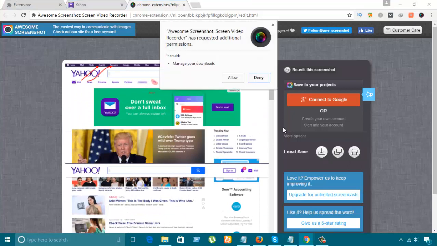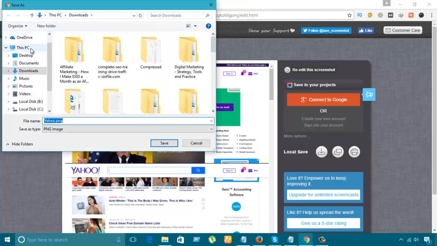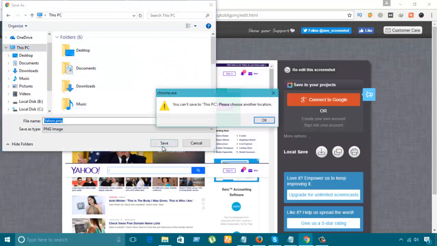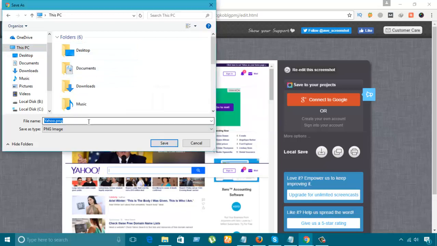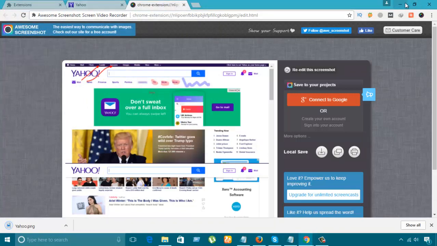Local save. I'm downloading. Let's click allow. And in which site am I going to save it? Let's save it here. Let's go to desktop. Okay, so there. It has already been set.